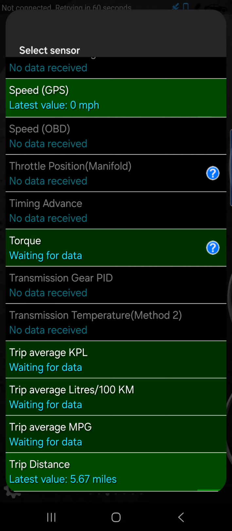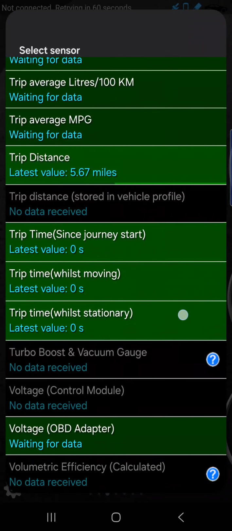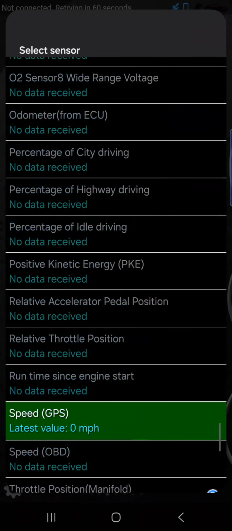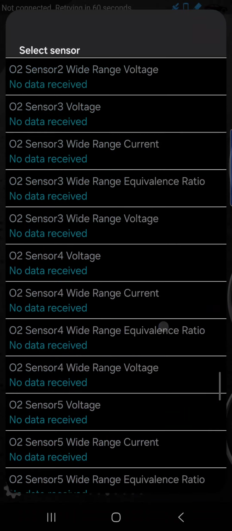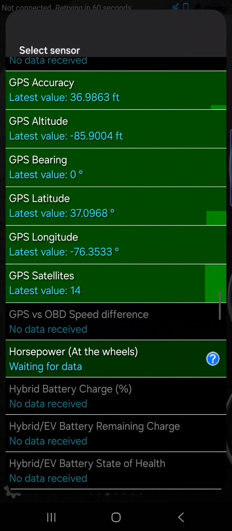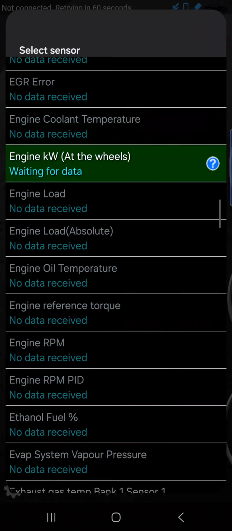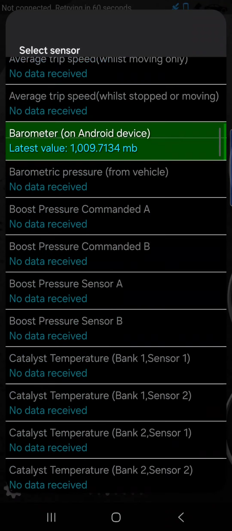Everything that's green, these are all things that theoretically are supposed to work right out of the box, right? What you're going to notice is that a lot of these are specific to your phone, right? There's all kinds of GPS stuff, estimated horsepower at wheels, right? Estimated. Same with kilowatts.